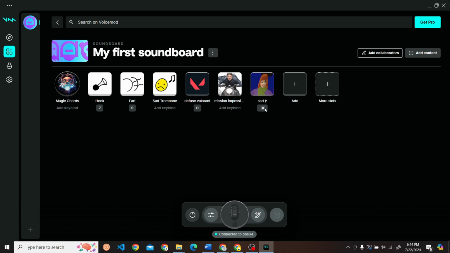Here you can add a keybind as well. So when you press the button, the sound will be played. Let's go ahead and click on P, and when I press P, the sound will be played on your PC and it will be played through your mic as well.